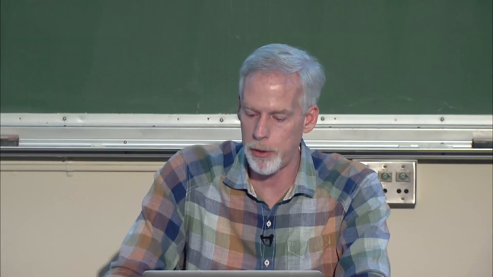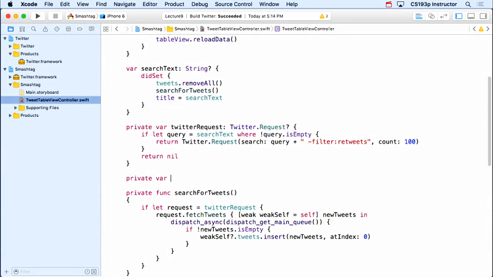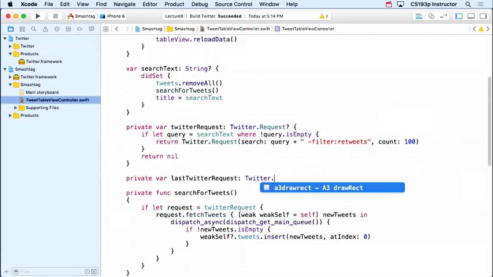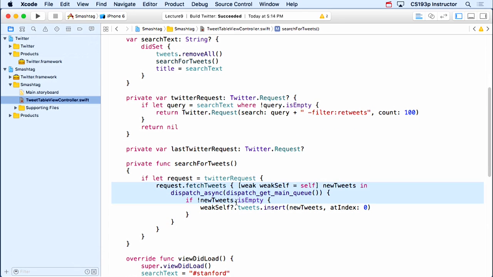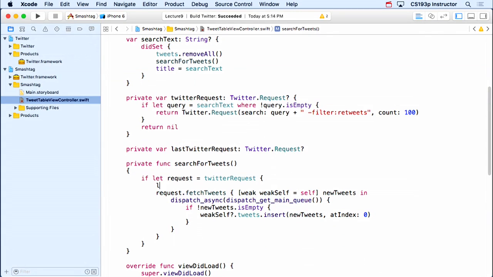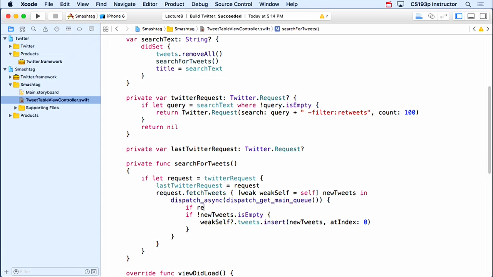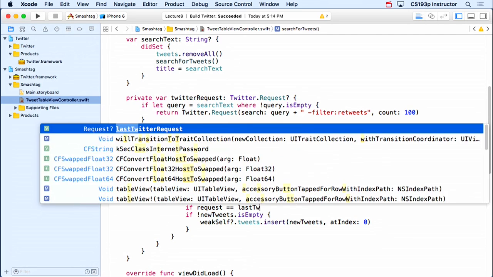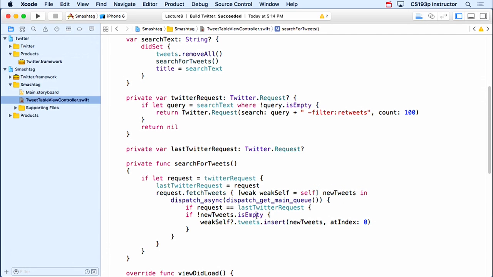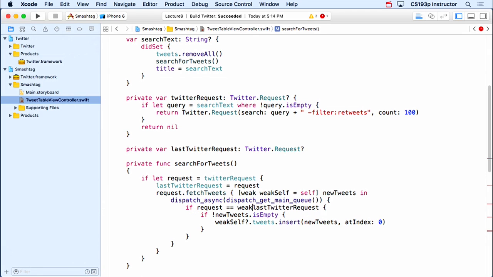So just like we did in the image view controller here, we're going to have a var. We'll have some private var, which is our last Twitter request, which is going to be a Twitter.Request. And we're going to have to keep track of this. When we go off and do this fetch, right before we do it, I'm going to remember what that last Twitter request was, which is the request we're doing. And then down here, I'm going to say, if the request that we did is the last one that we requested, then we can do this. Otherwise, just ignore these tweets coming back. This needs weak self in front of it as well.